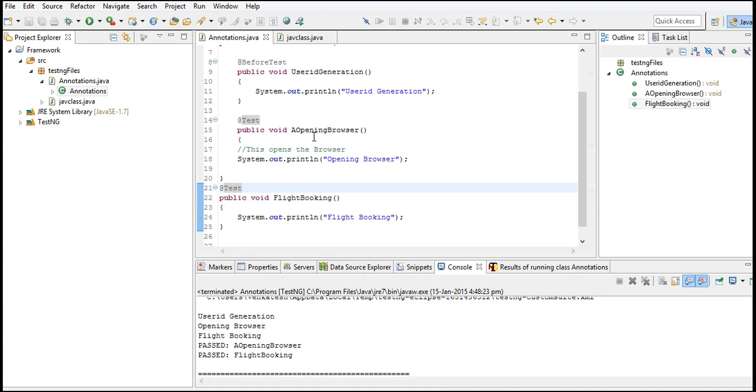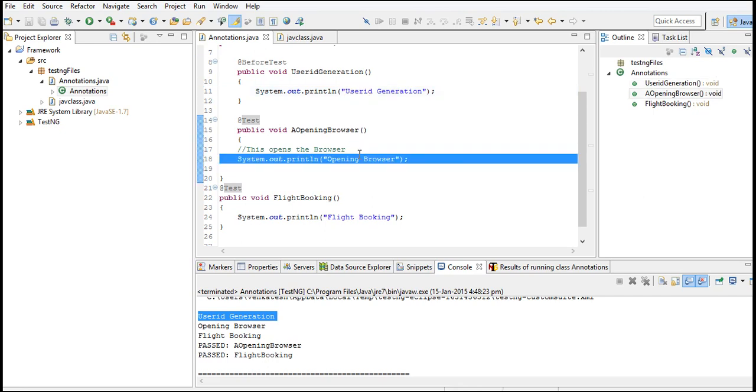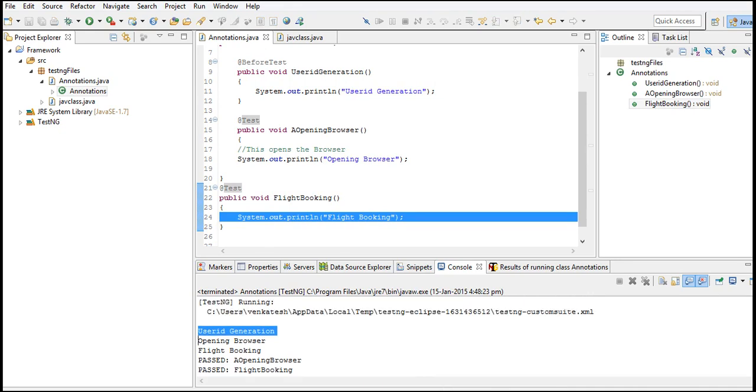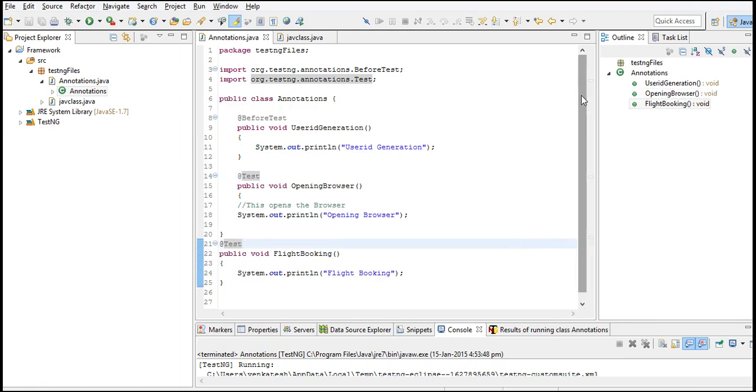You can see that before opening the browser, user id generation got executed, and then opening browser and flight booking. Here I think it does not execute a second time, right? Let me check. Oh sorry, just a mistake here. I just got confused. So @BeforeTest, okay, let me remove.